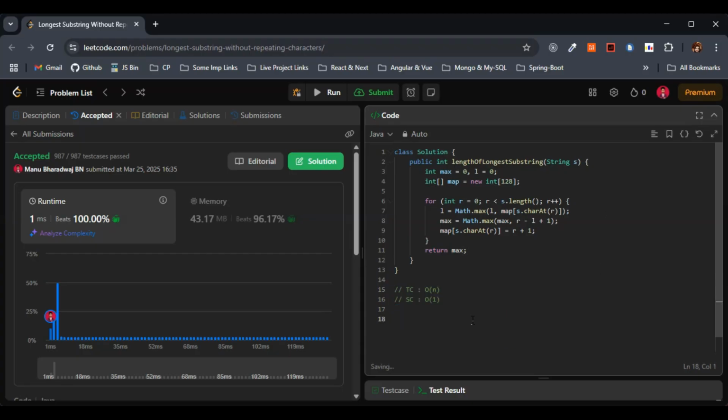So the time complexity would be big O of n, and the space complexity would be big O of 1 for the code that we have written. I hope the complexities are clear. I hope the code that we have written is completely clear as well.